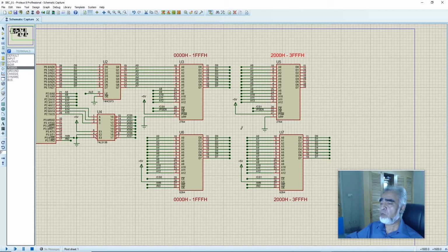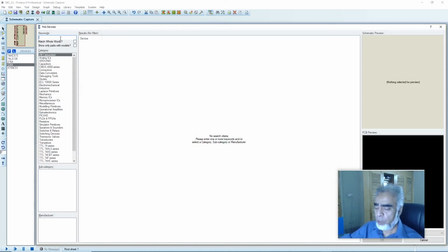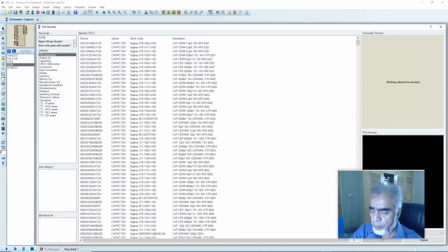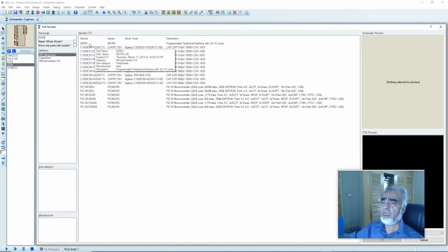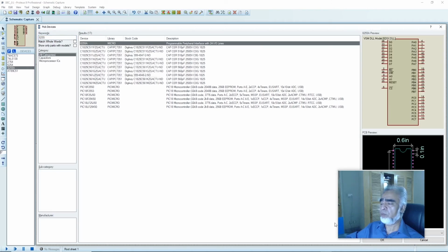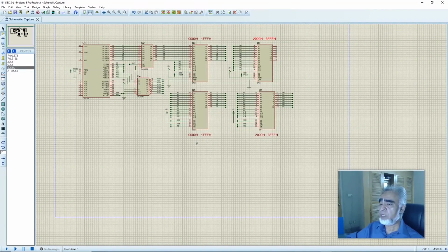So here we have connected two source code ICs of 8K, that is ROM 1 and ROM 2, and we have connected two RAMs, that is RAM 1 and RAM 2, U6 and U7. And now we'll connect the port IC to interface the microprocessor based system with the real world. For this we'll go to the parts and here we will write 8255. And here we have the 8255 programmable peripheral interface with 24 IO lines. We'll select this IC, okay, and we'll place the PPI circuit here.